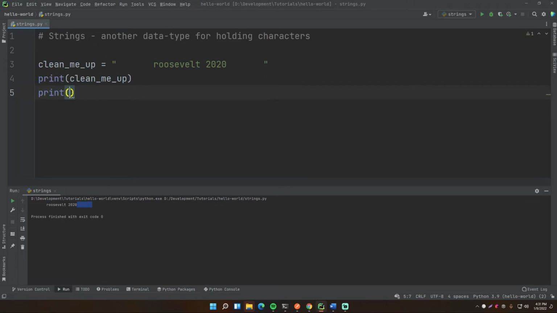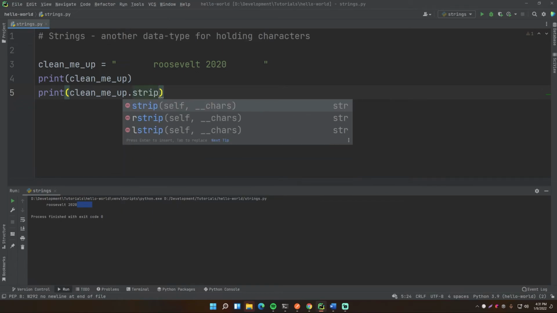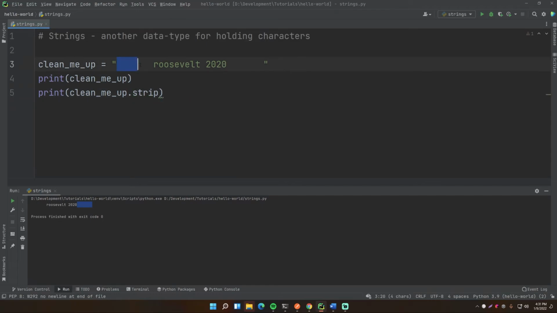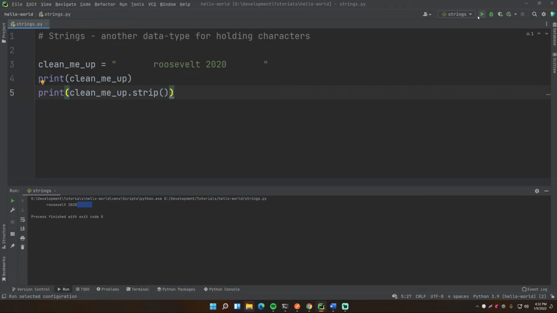So we're going to do one of them. So clean me up, and then dot. Dot is again how you can call a function upon a string. And we're going to do strip. So no, this is not going to summon a stripper in your program, but it's going to remove the whitespace from the front and the back of your strings, okay? So make sure you end this with opening and closing parentheses, by the way, or else it's not a function. You're not calling it properly. So let's run this, and now we should get Roosevelt 2020 with the spaces around it. But now in this one, we don't have any spaces around it. You can't even highlight anything because there's nothing there. So that's one way you could clean it up.